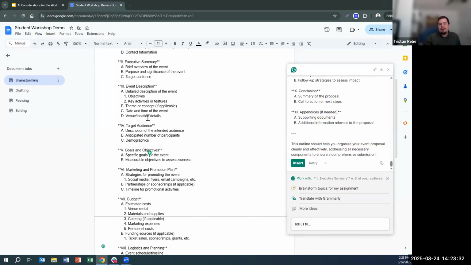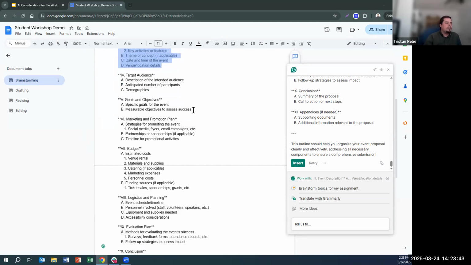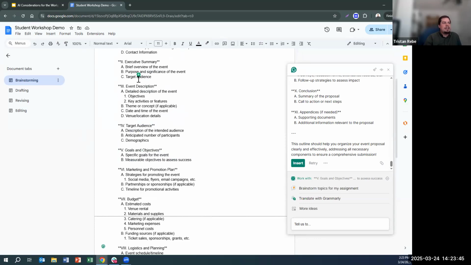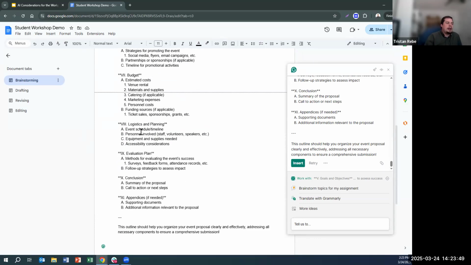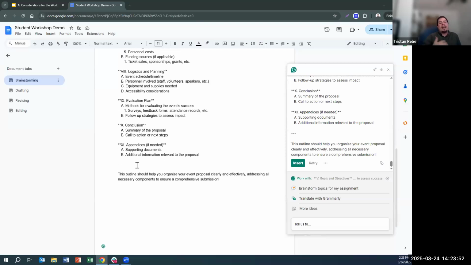And this again, think of it as a proposal of what a proposal could be versus the definitive line. So I might say, I don't like that it has a target audience. I feel like that should be assumed. So maybe I'll include that in the event description, and I can just nod to that. Maybe the goals and objectives need to be close to the executive summary, or maybe I don't even need an executive summary. But this gives me an idea of what I could include, and then it's up to me to decide what actually makes the most sense. What do I feel like is necessary?